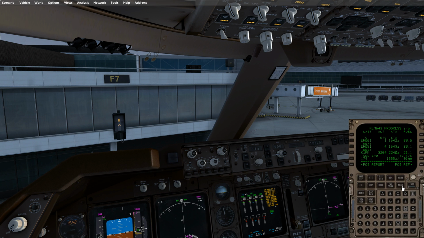Okay, so that's the basic planning of the FMC. It will take you along your route. I hope this helps. And now we can continue with the cold and dark startup procedure.